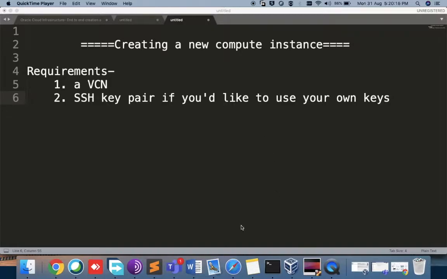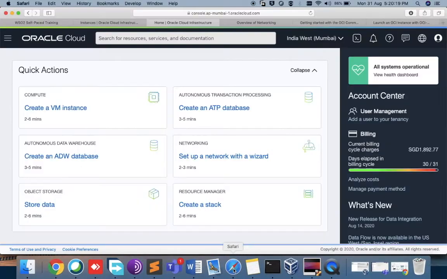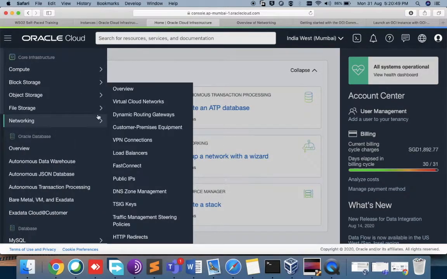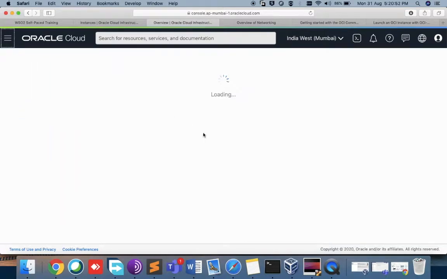Let's start the demonstration. For this, we must log in to our OCI console. Those who don't know how to log into the OCI console, just go to cloud.oracle.com and go to the login option. Provide your credentials and log into your instance. After logging in, we will be having this sort of options over here. First we will be going to create a new VCN. Go to the menu section, networking and overview.